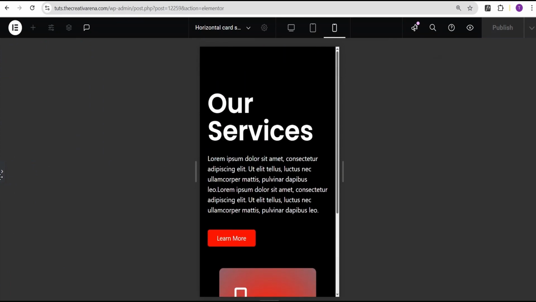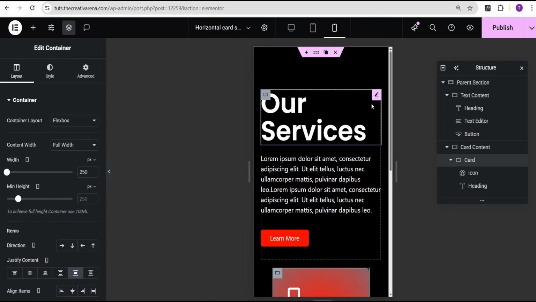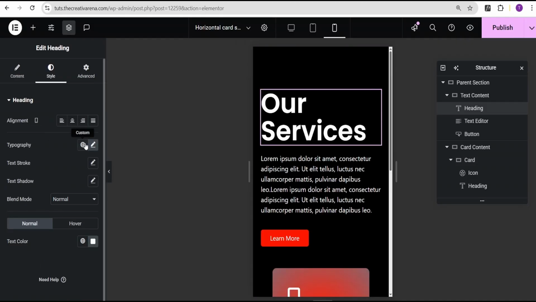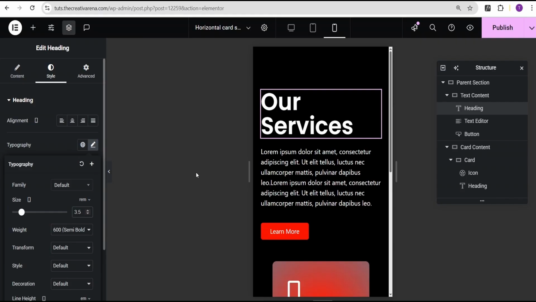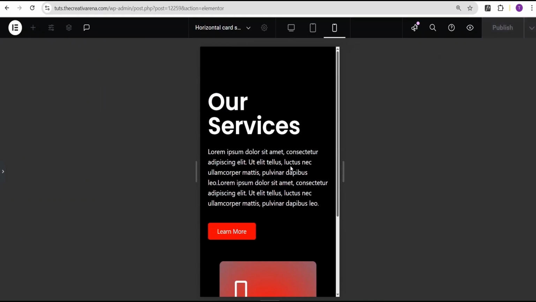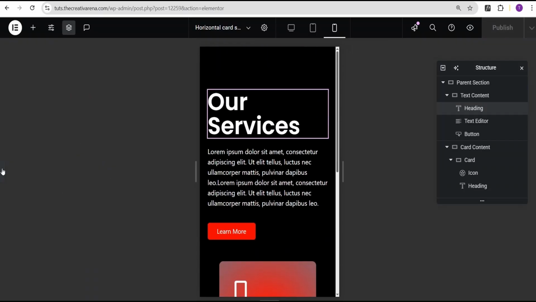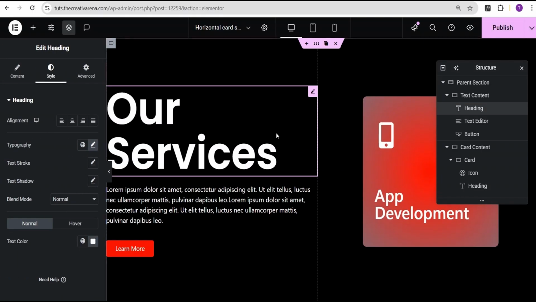Okay, so now I'm just going to come back here, or we can still come over here and reduce the heading text. Let's just reduce this to 3.5. All right, so now it all looks great. As you can see, this looks great. So now what we're going to do next, go back here.